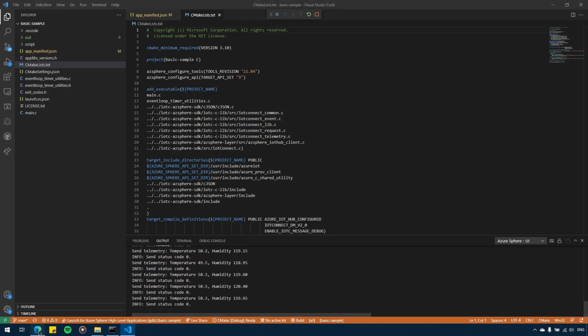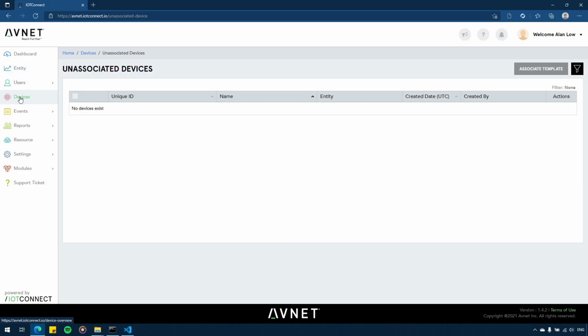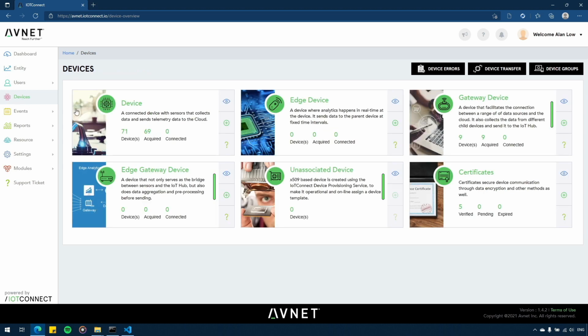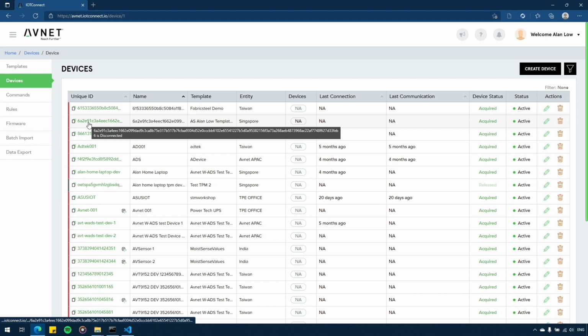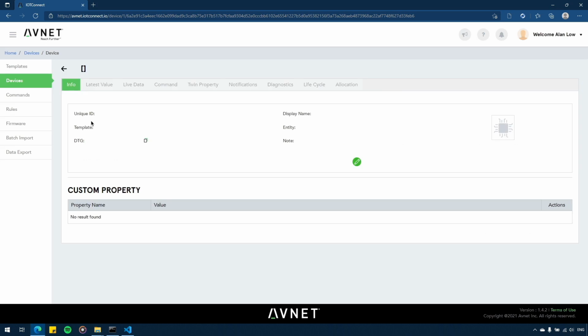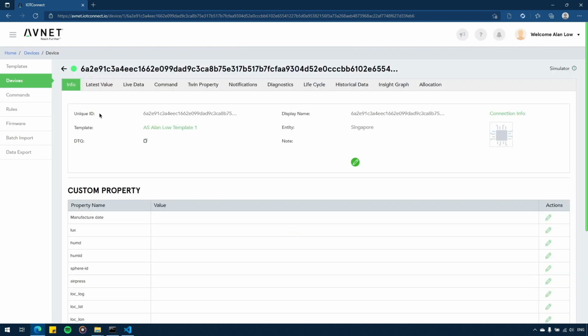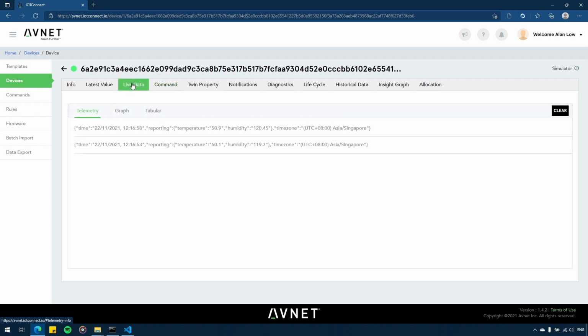Let's go to the portal. You can go to the device, click device, and we can see that now our device is in the device list. Click on it. Okay, you can see that now the connection status is green color, which represents connected. We can go to the live data. Here you can see all the telemetry data that is being sent by our Azure Sphere device, temperature and humidity.